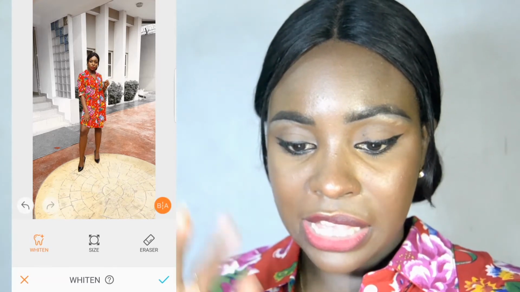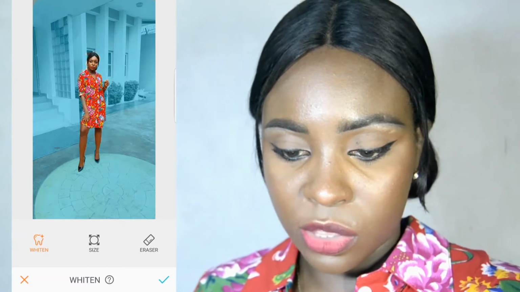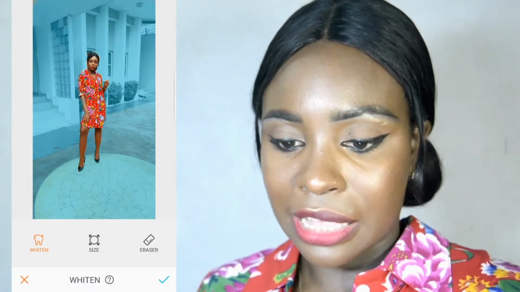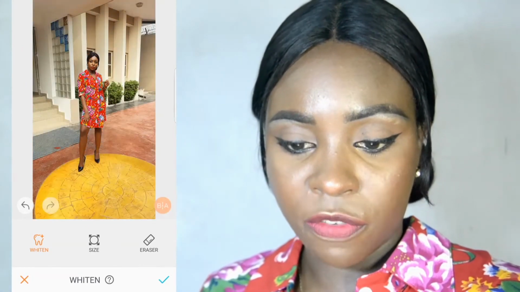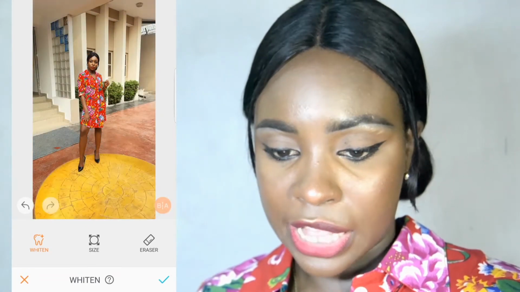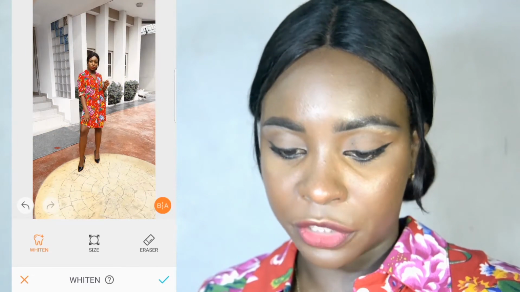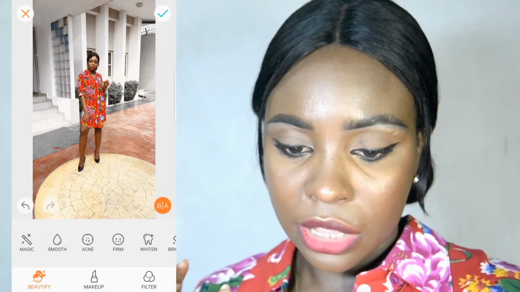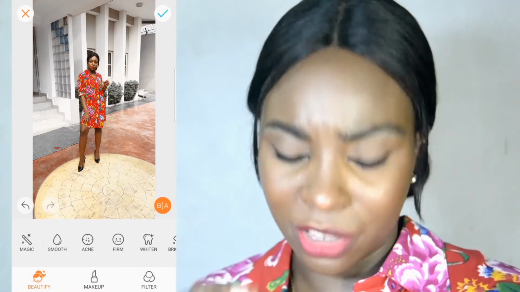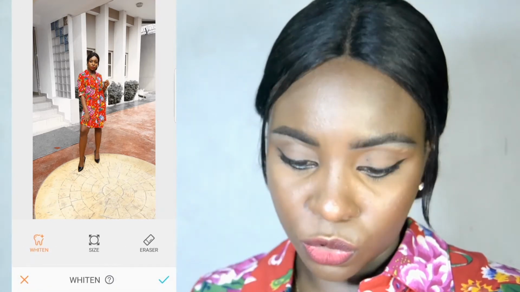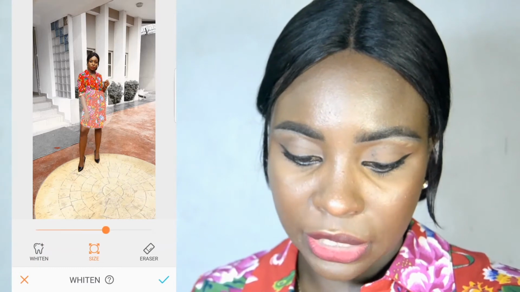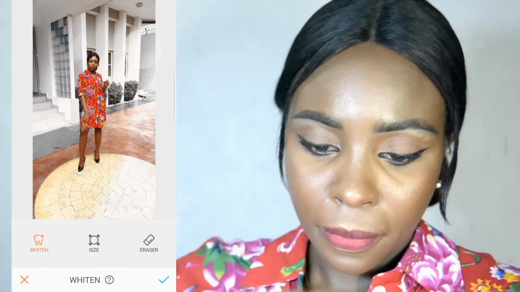So to see the areas I just worked on, I just press on the whiten button and then I can see the areas I worked on. I see that it's good. Here is the before and here is the after. Before, after. And then I just click the green button just because I'm extra and I want extra whiteness. I'm going to do this process again. Click on the whiten button again.